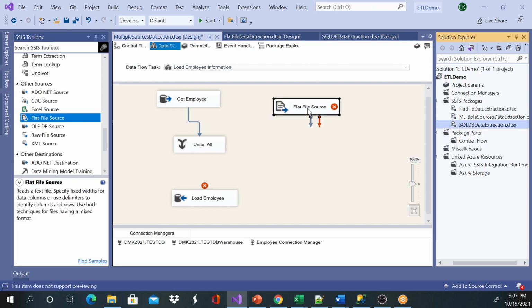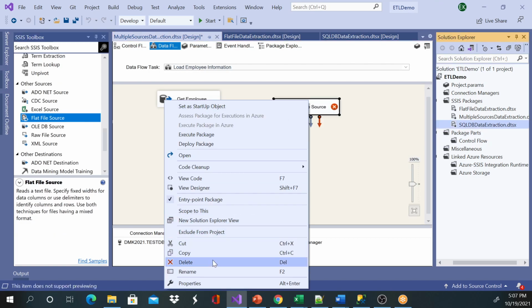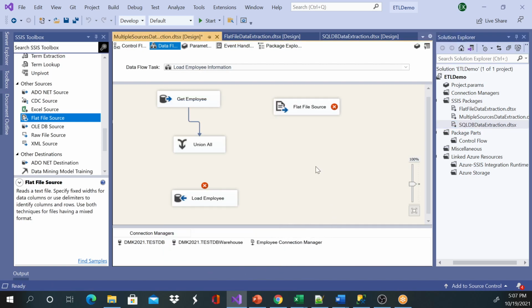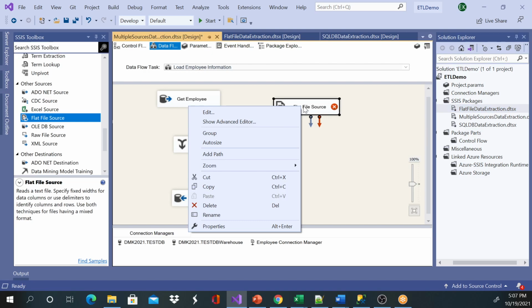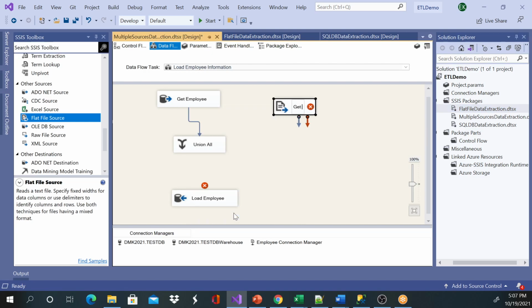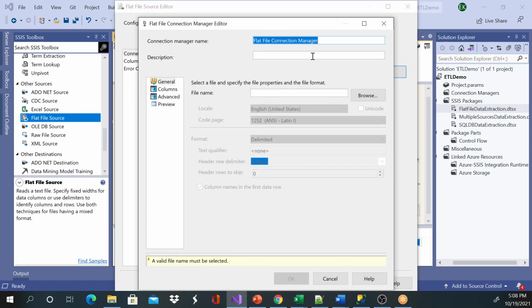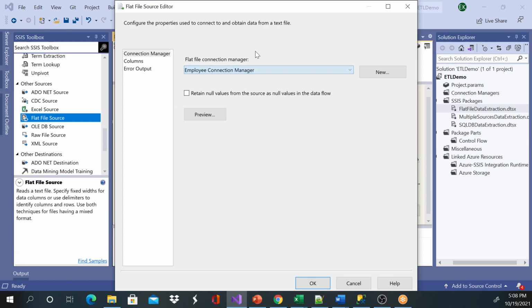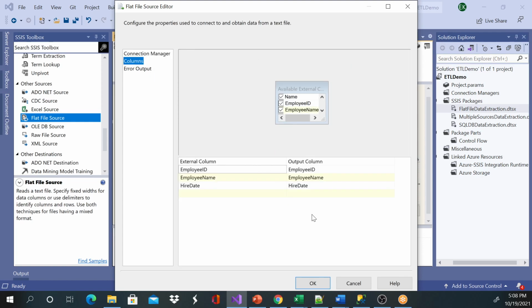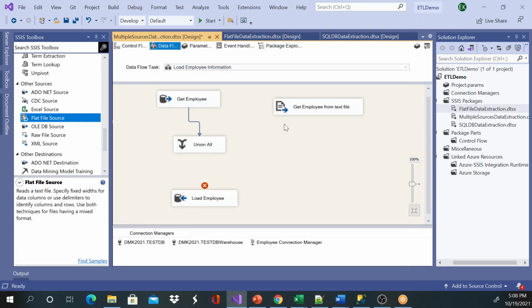So I'm gonna rename it, and I'm gonna say get employee from text file. Okay, and I'm gonna go ahead and configure my new connection manager. I'm just gonna go to add a connection manager from employee. So I'm just gonna go ahead and use this. And again, if you don't know how to configure this, please watch my previous video.